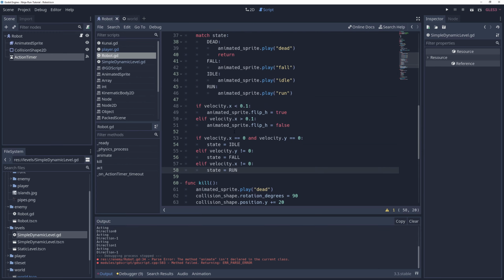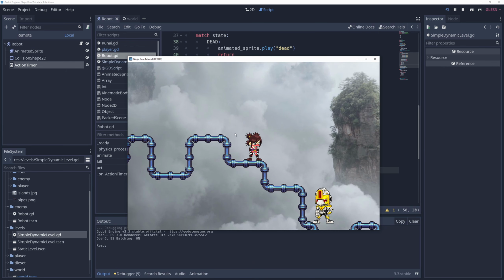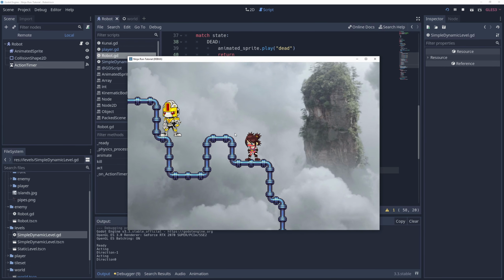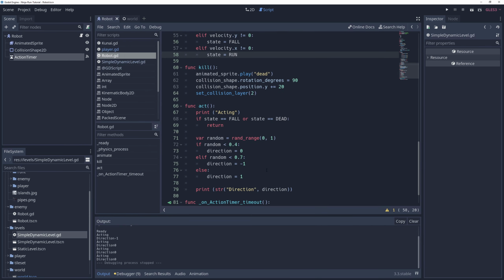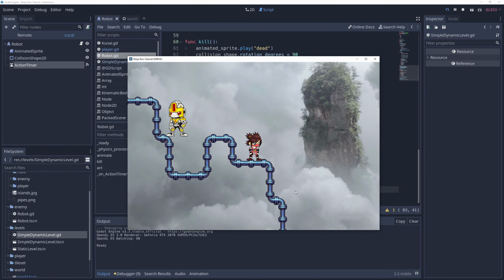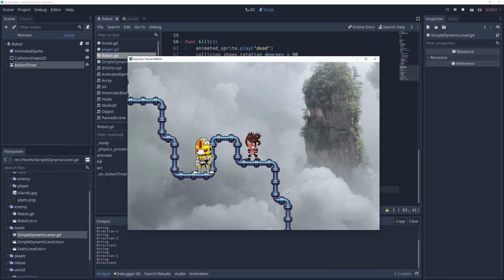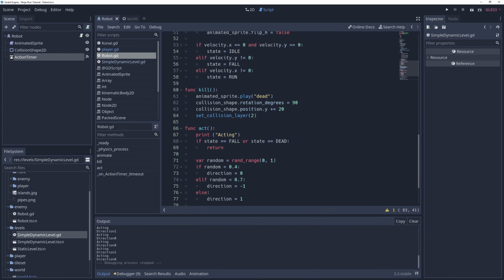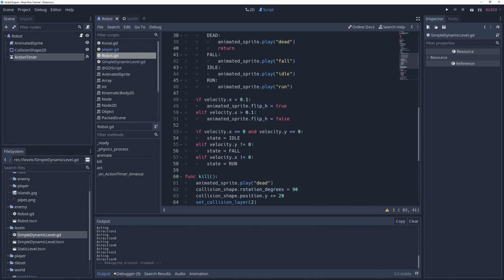So maybe this is enough to have some animation on the robot. Let's see. Come on. Yeah, I need to change that. I'm gonna make it act more. Yeah, it is rotating, but once it actually stops, it flips. Why is it flipping?